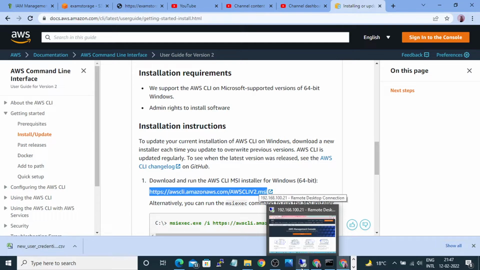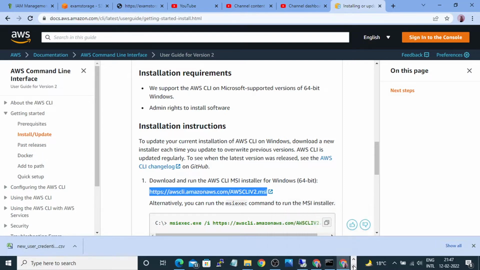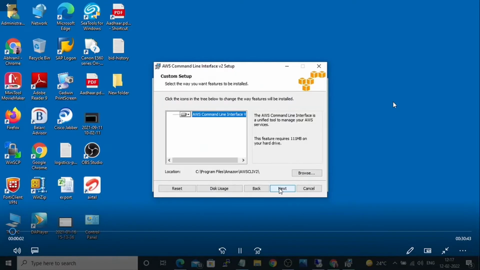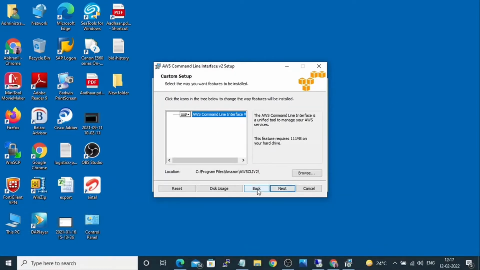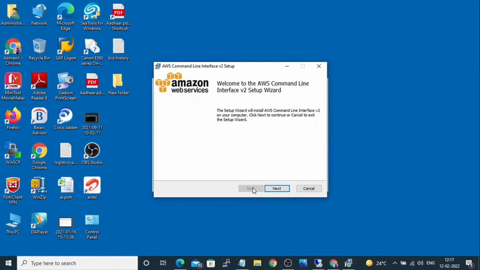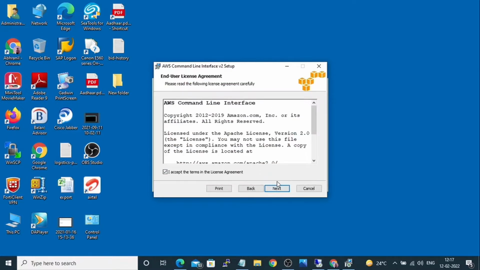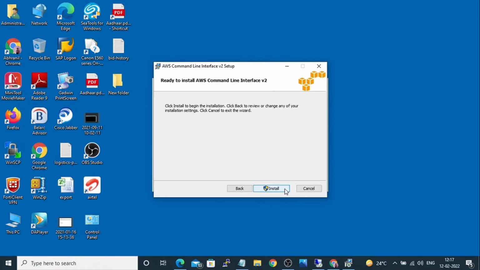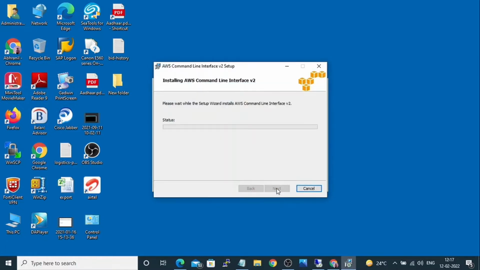start installing AWS CLI MSI on your Windows machine. Okay, so I'm showing here how you are going to install this AWS command line interface. So this, next, again going to next, and click on install.